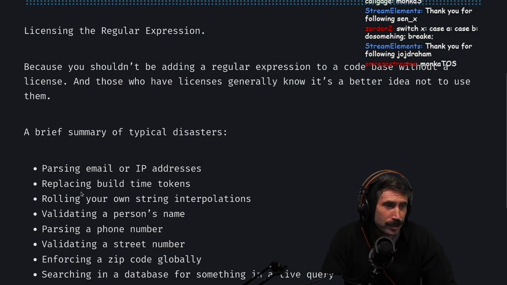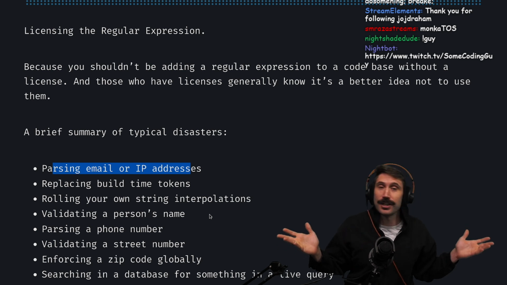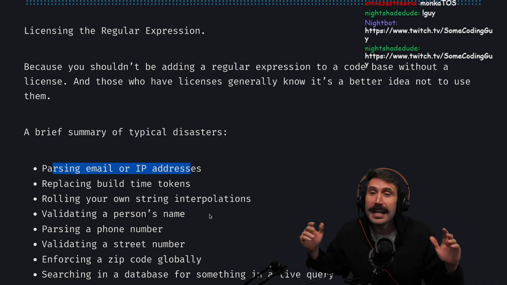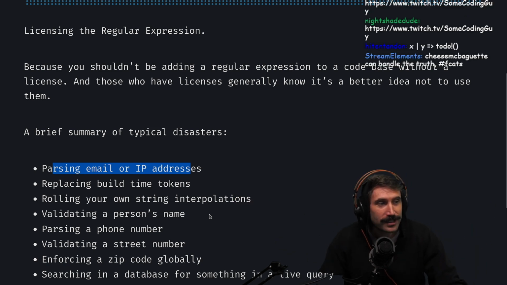Remember that. Oh, I'm just going to do a quick email parser and IP address. This is going to go great. No, it's not. It didn't go great. It's never gone great. It's never going to go great. It is always an awful experience.